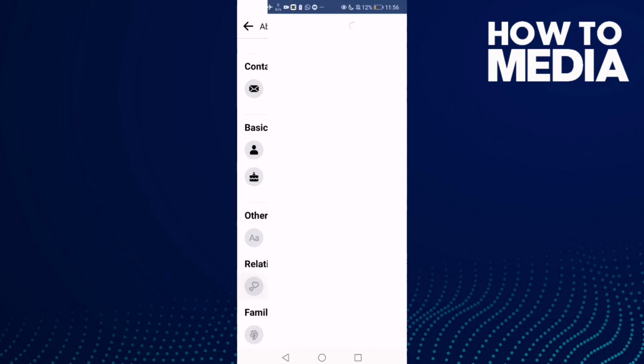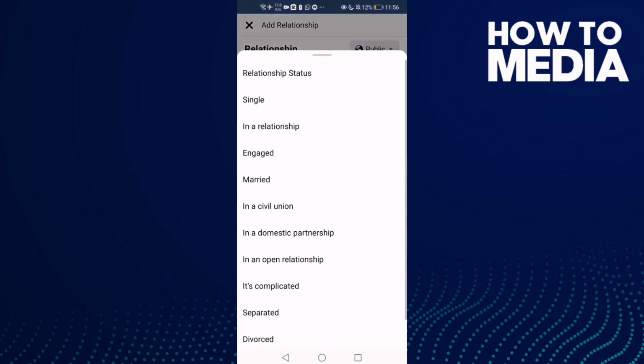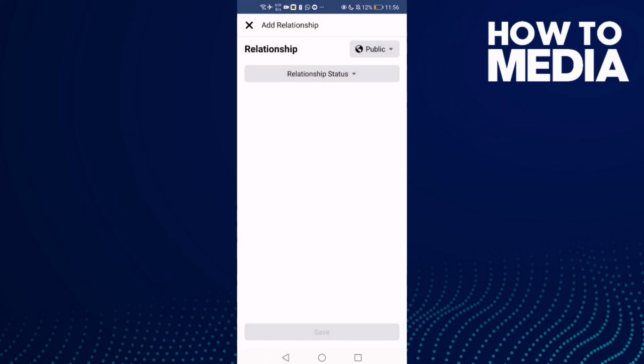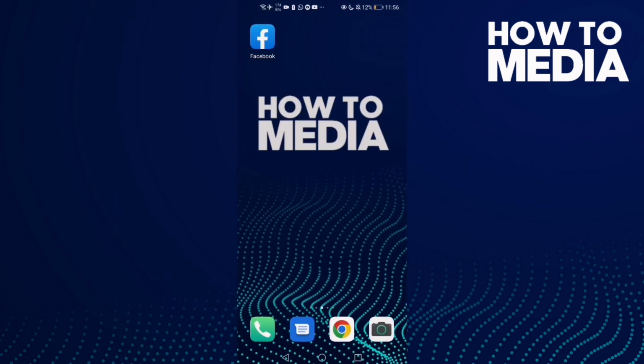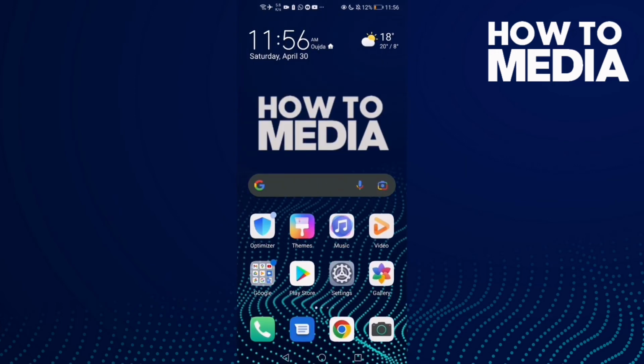Then just click add relationship and then just select anything you want and click settings. And that's how to find relationship settings on Facebook mobile.